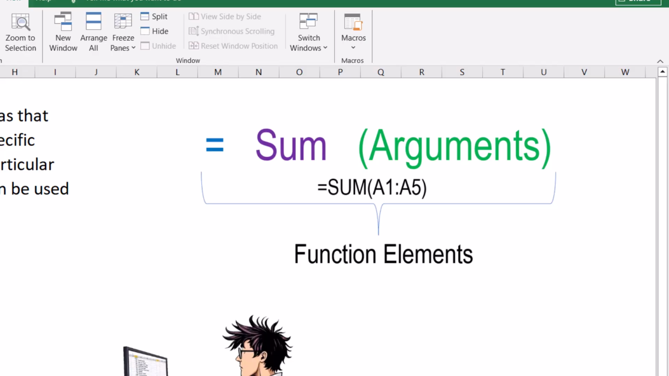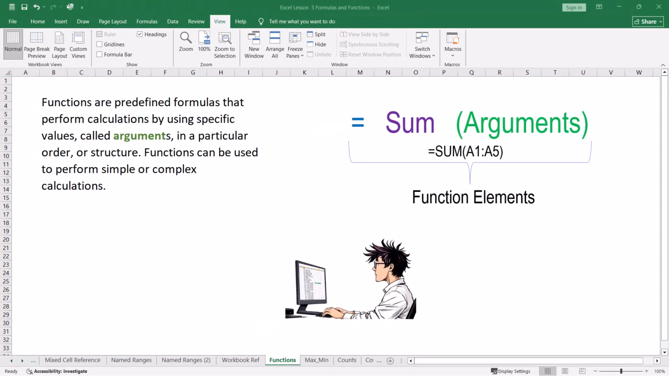Most functions use arguments within the brackets, which often refer to cell references or ranges to include in the calculation. As you see here, we have the function =SUM with the cell reference A1 through A5. For functions that do not contain multiple arguments, at least one argument is required. Additional arguments are optional, with each separated by a comma.